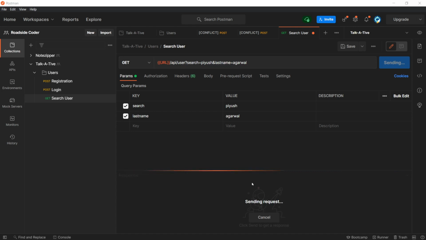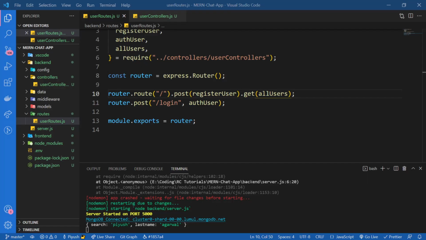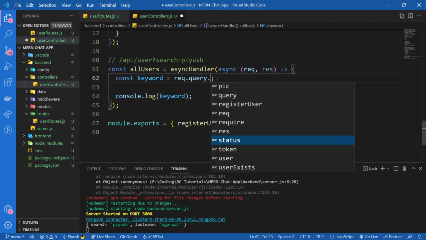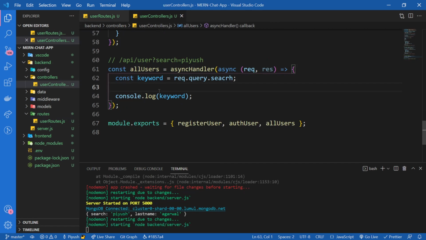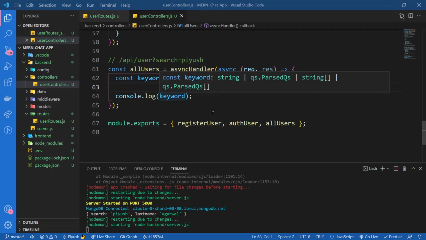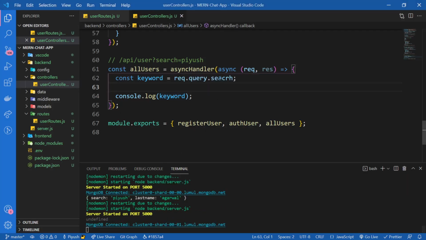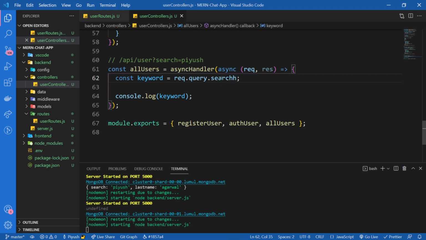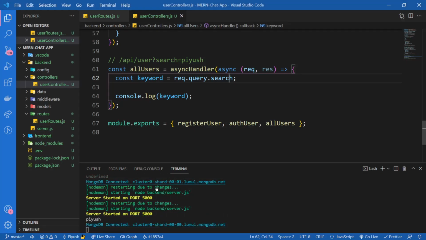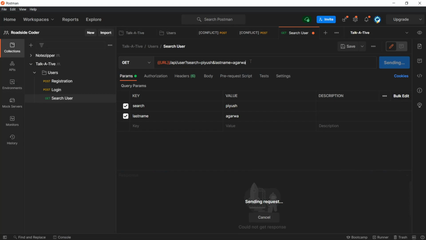Now obviously nothing's gonna happen because we are not sending anything from there. But notice in our console, we got both of these queries over here, right? So this is how we're gonna access the query: request.query.search. Now if we try to log the keyword, if I try to send it, it's just gonna display search. Oops, it should be SEARCH. Now if I send it, yep, you see Piyush over here. Awesome. So this is what we needed.